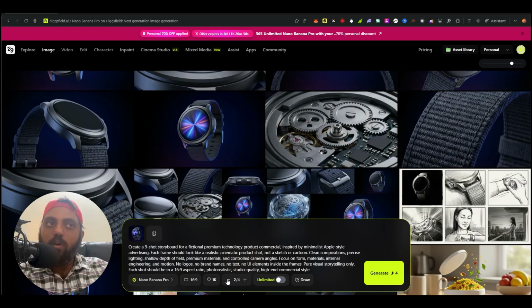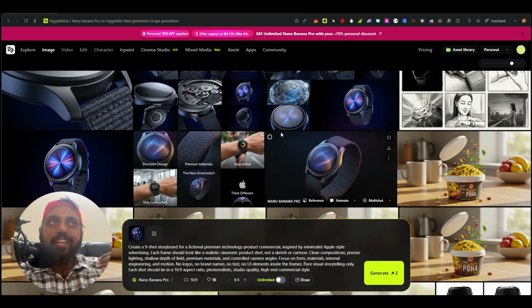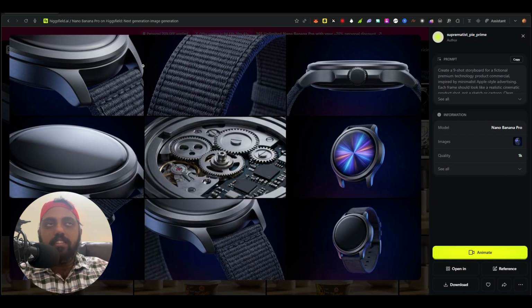But I think the quality is so good that you just need one option selected, though it depends on you. If you want to see a few more variations, 4 is still fine. And that's it. Once I click generate, it generated this one. You can see it followed a 9 grid, like I asked for a 9-shot storyboard. So this is the 9-shot storyboard for this spec ad.